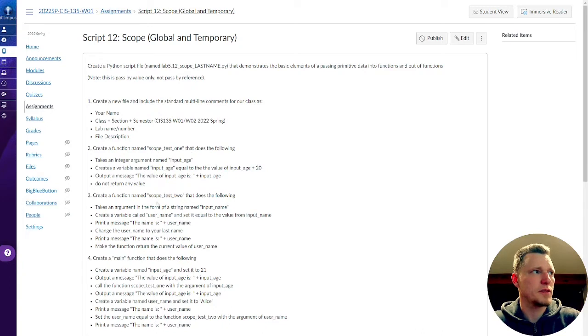I have scope test1, scope test2, and then our main function as well, right? You don't necessarily have to create them physically in that order in your code, but I'm writing them in that order because that's how I want you to process them in your mind, okay?